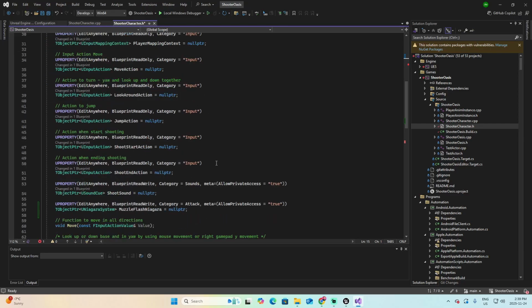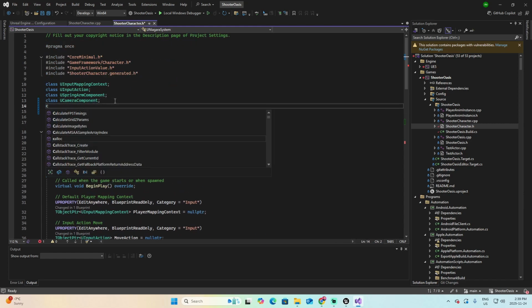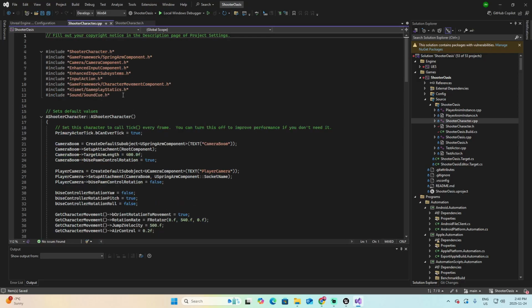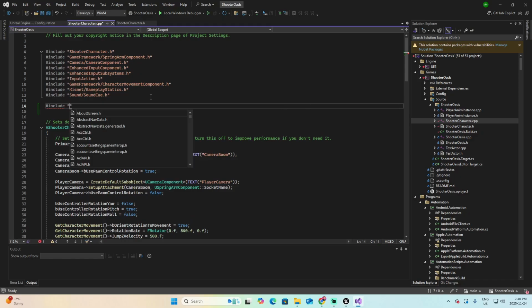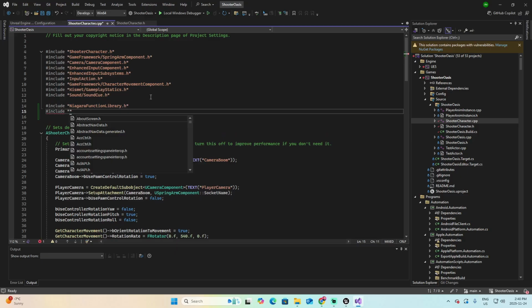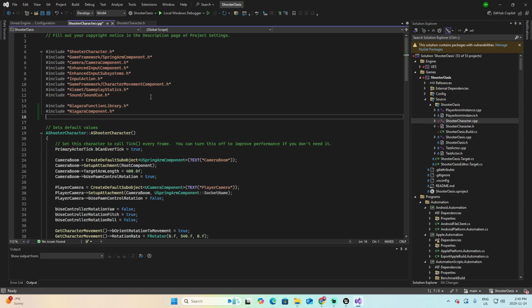I just realized that I think I also forgot to forward declare the USoundBase. I don't know why it didn't give me an error at this point, but just in case, I'm going to add it as well. Save this one and let's open the implementation file. First, we're going to include two more libraries that are related, as you can imagine, with Niagara. One is the Niagara Function Library and the other is the Niagara Component Library. Let's save.